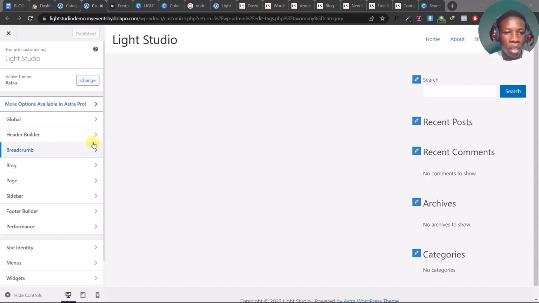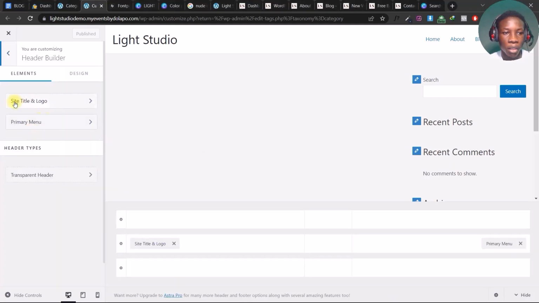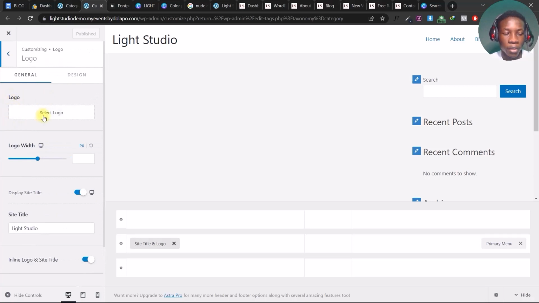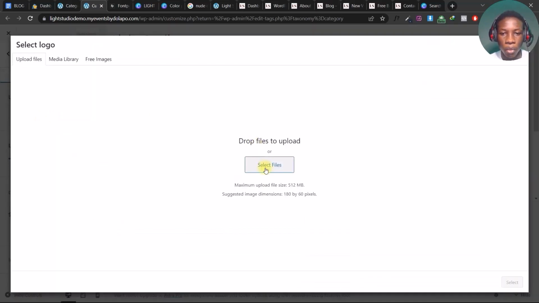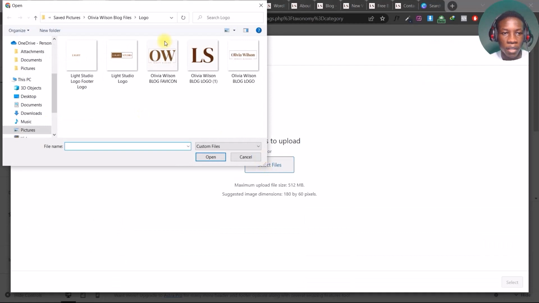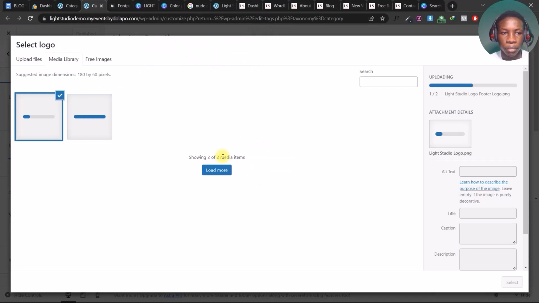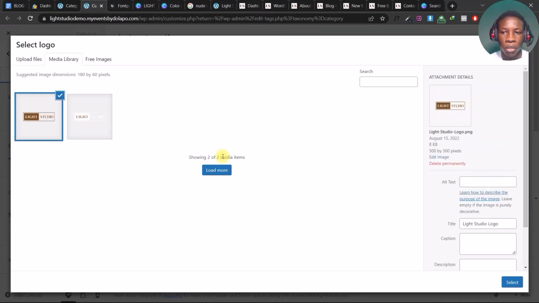What we need to do now is just come to this place where we have header builder. You click on it. Then you see site title and logo. You just click on it. Then it asks you for a logo, so just select it. Then you come here, click on select files. Then here, just upload your logos. So this is just how to upload files into WordPress. Now we've uploaded our logo. This is the logo we want to use.